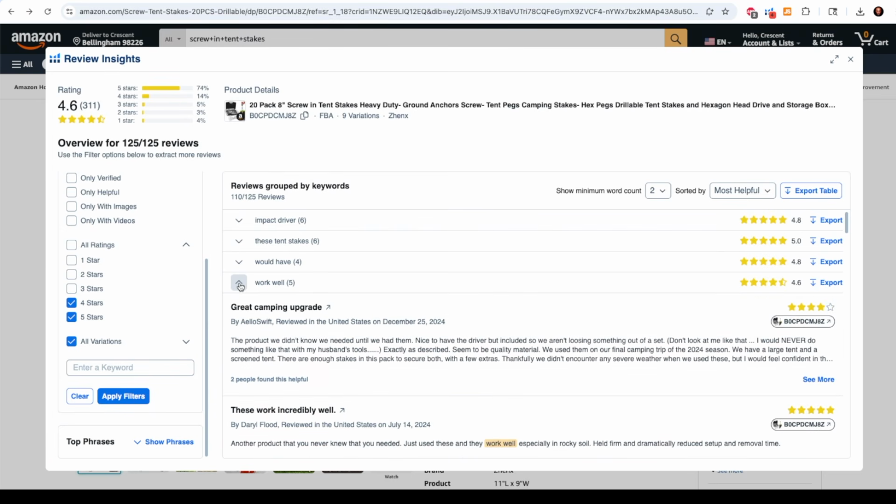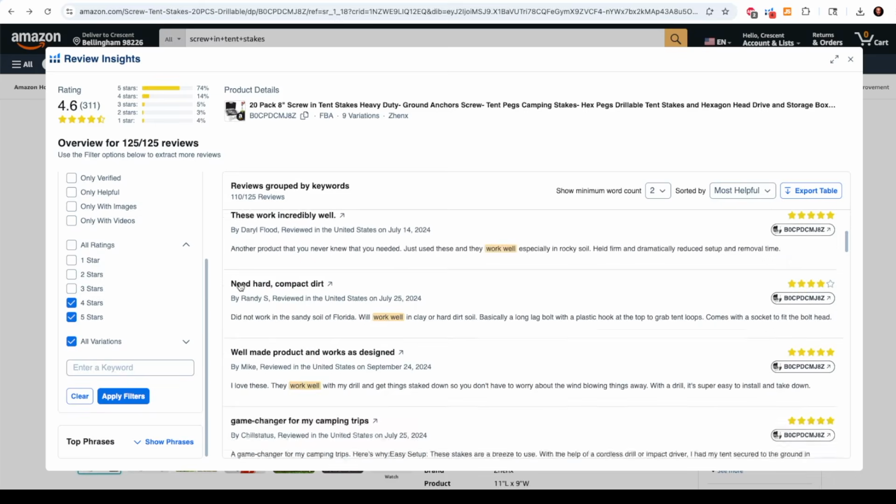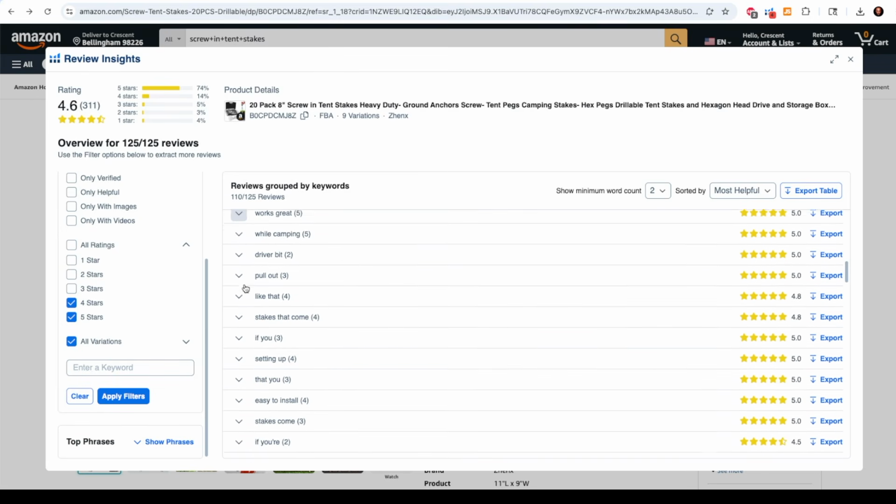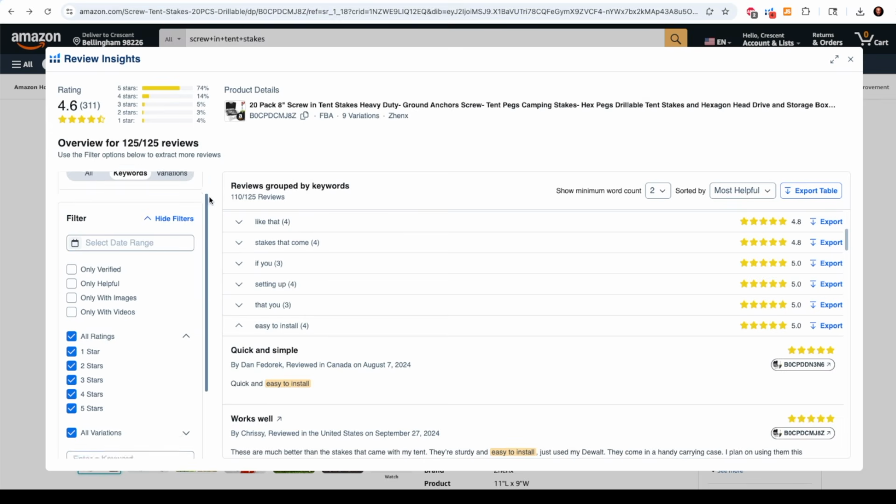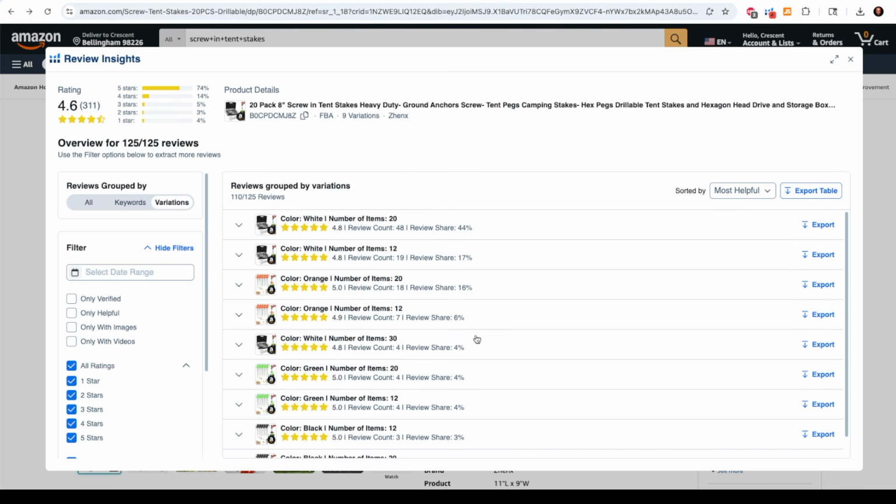You can see here that shoppers are saying that it works well, they're easy to install, and so on. Remember, people tend to complain about the same thing or rave about the same thing, so do your research to identify what these key features are. And a pro tip, if you click on the variations option here, you can see the reviews grouped by variation.